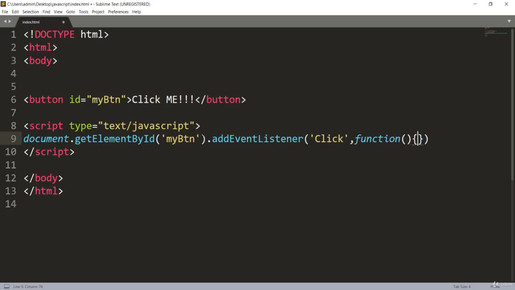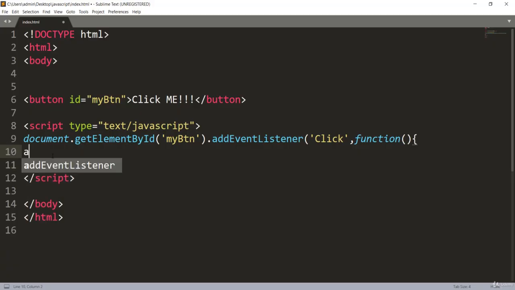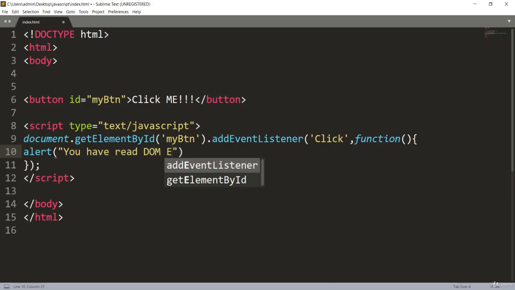That means it doesn't have any name, so it will be invoked automatically. So we want to do something over here. Let me close this addEventListener with a semicolon. We want to do something with this button. When the user presses that button, we want to give the alert, which is a dialog box, and we'll say "You have read DOM events." Let me put a semicolon at the end.